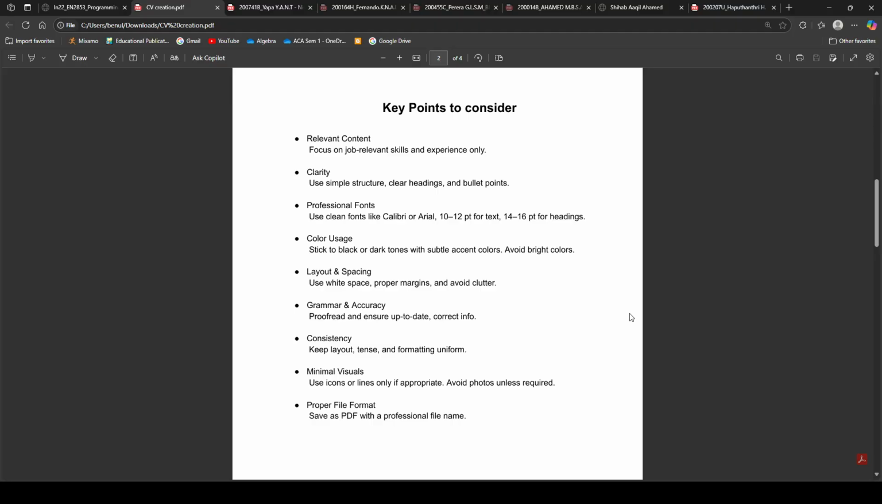So all the content that you include in your CV should not clutter your CV, right? So you should have a very simple structure. You should have clear headings, and everything should be in a very ordered, listed manner. None of the things that you include in your CV should clutter your CV, right? It should be very pleasant to look at, and it should be very much readable, right?